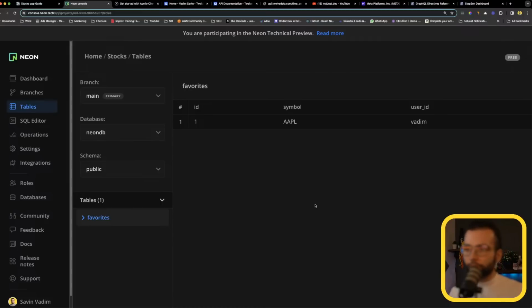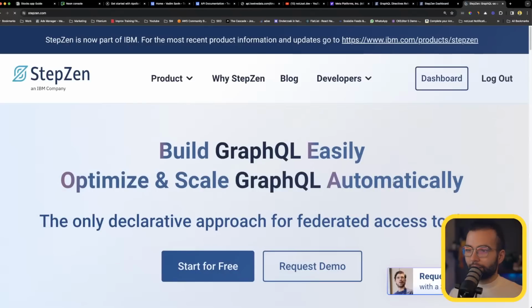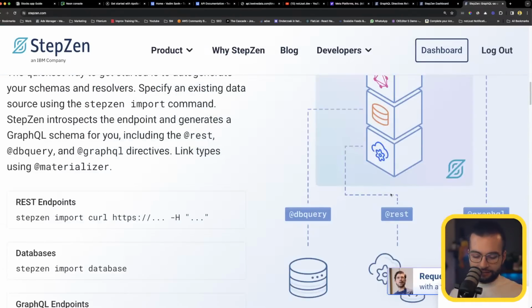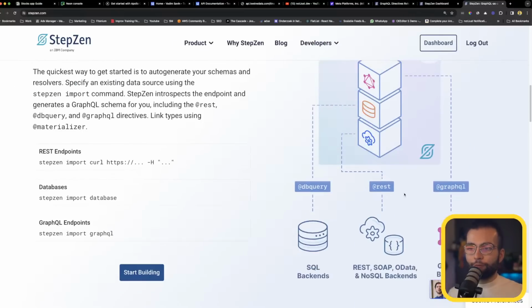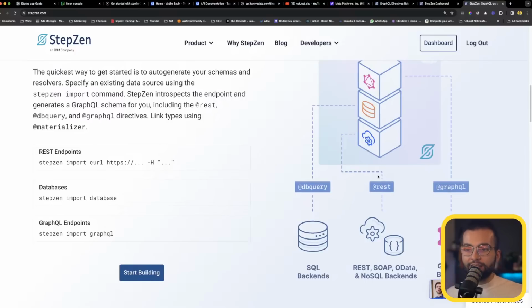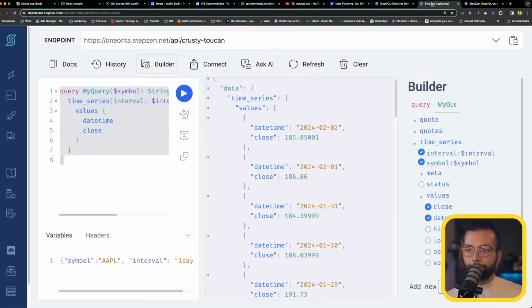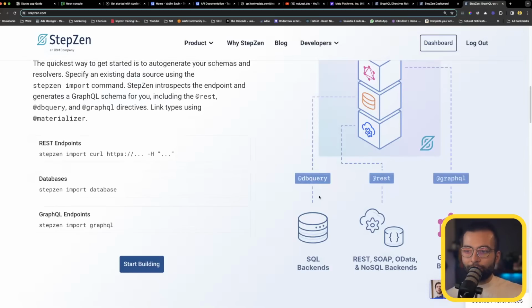Now we have our PostgreSQL. How do we connect it with our GraphQL? Well, if you look at the StepZen homepage, you can see that StepZen connects with different data sources. With REST, this is connecting with REST APIs. We already saw that. We did that in order to connect with our stock data provider, TwelveData. But StepZen also connects with SQL backends using another directive called dbQuery.